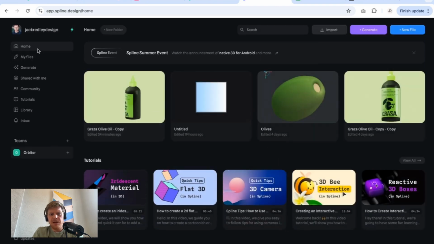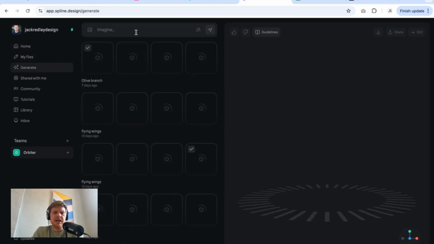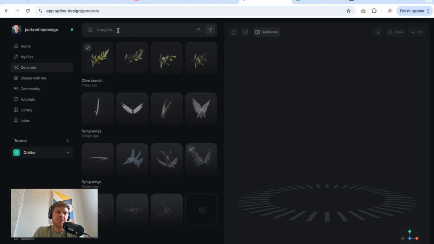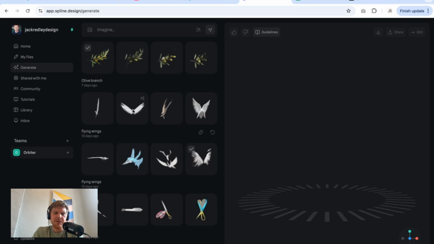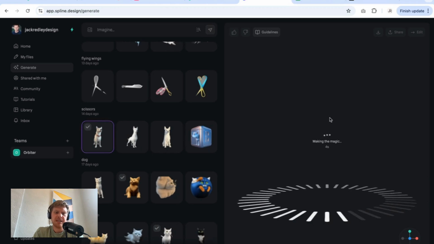When you log into Spline, you will see this page. Now, what you've got is you've got your own files. You can actually generate assets for yourself by typing in prompts, which are pretty incredible. I mean, you type in these words: olive branch, flying wings, scissors, dog, and you actually get a 3D asset that is made off the back of that single prompt. This is only going to get better, which is obviously incredibly exciting.